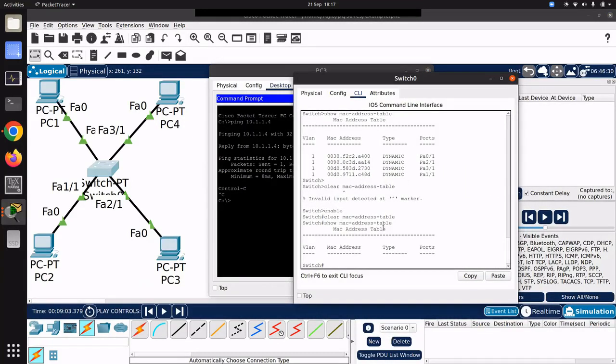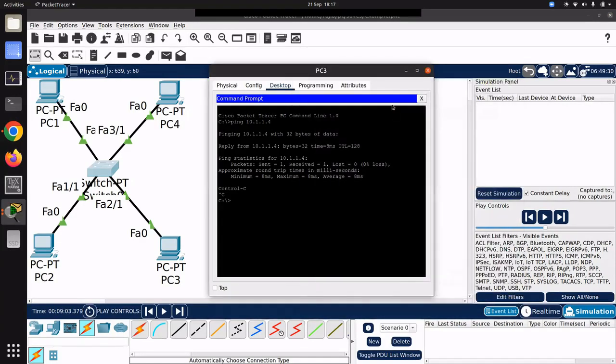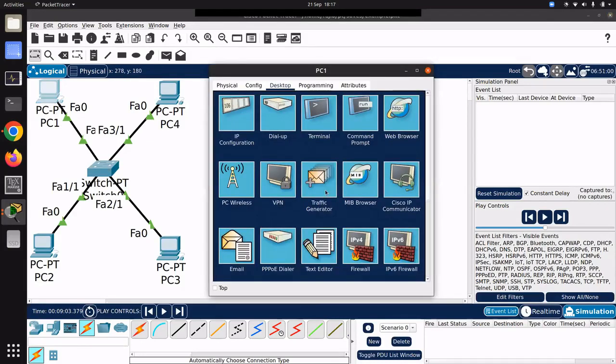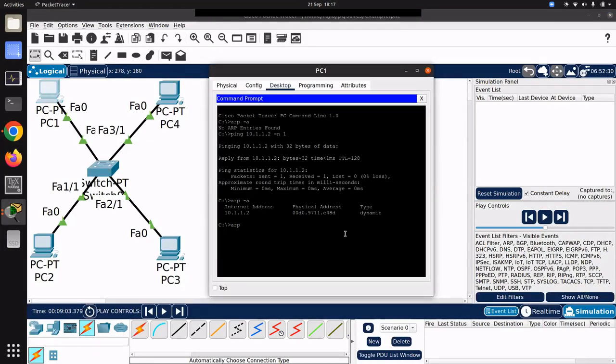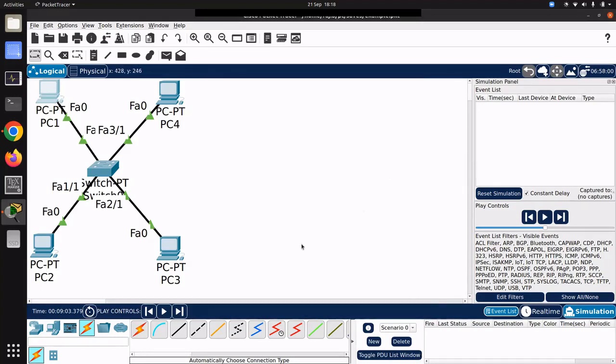So we have deleted the MAC address table, but in our, let's say, PC1, if I check, it knows the MAC address and IP address of PC2. So it's like the previous switch was damaged for some reason. We brought a new switch and connected them. All these PCs know about each other, but this switch does not know. So its MAC address table is empty. What happens now if PC1 connects to PC2?